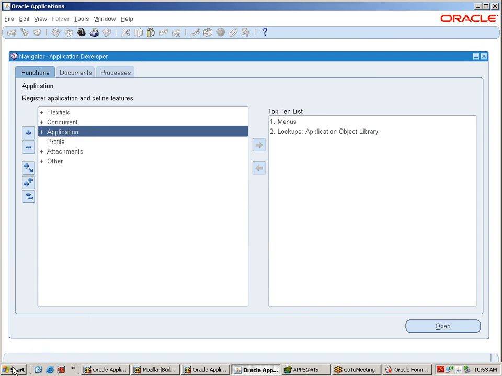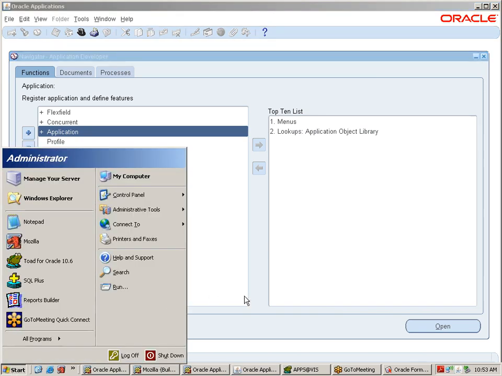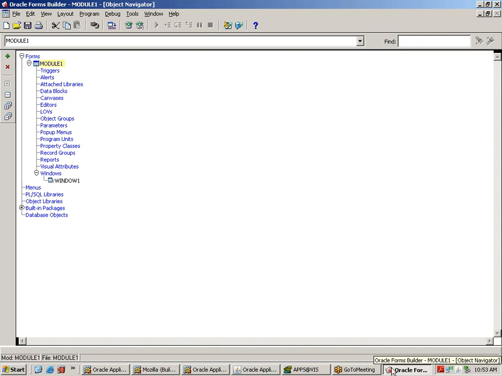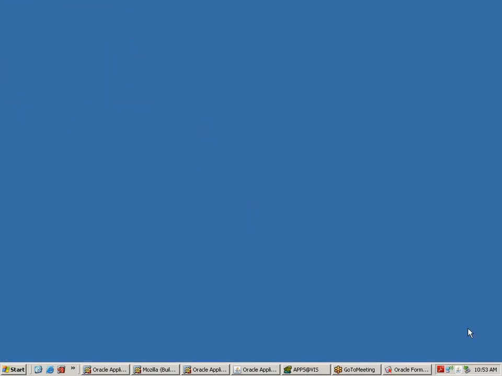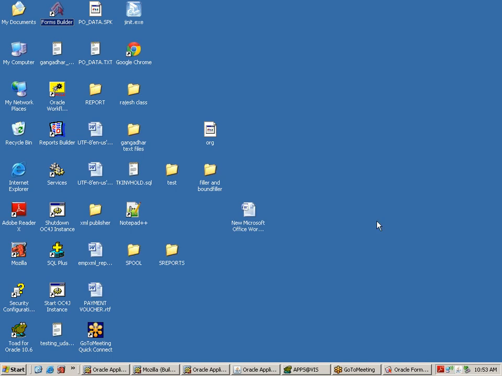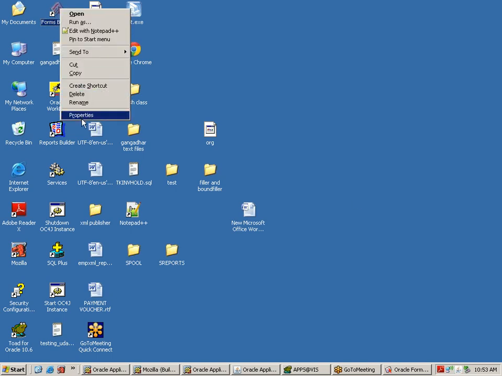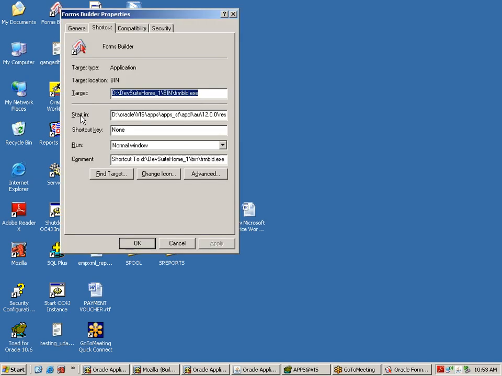Okay, so what we are going to do is we'll just create a form. Before that, we need to check a few things. This is our form builder. I will go to properties and see whether the libraries are pointing. See here you can see Start in. Start in is there, right?